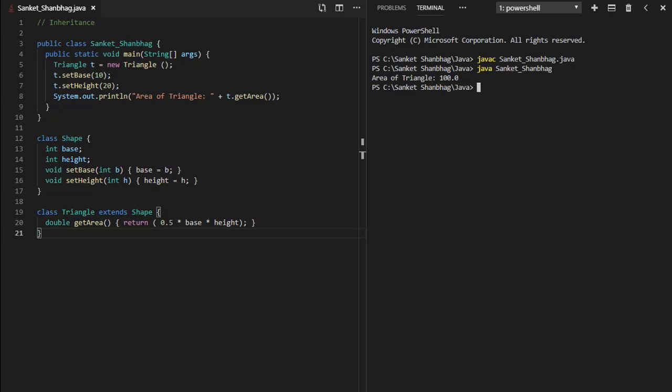In the first program, I am going to cover basics of inheritance. I have created superclass, or parent class, or base class, called Shape, with member variables base and height, and member methods called setBase, to set base, and setHeight, to set height. Created subclass, or child class, or derived class, called Triangle, which inherits or extends superclass Shape.